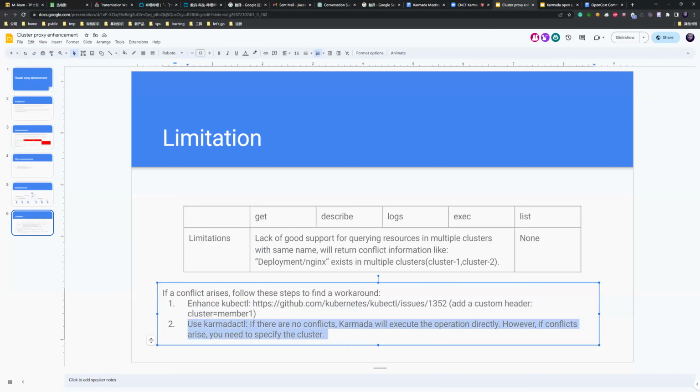So second is to use karmadactl. If there are no conflicts, Karmada will execute the operations directly, like finding the target cluster, querying the resource and returning it. However, if conflicts exist, you need to specify the cluster, like karmadactl get deployments with a cluster flag, cluster one. Then you can query the resource from a specific cluster.